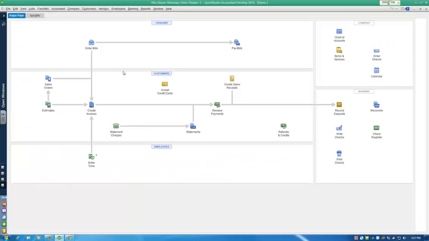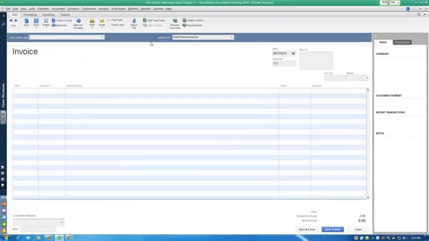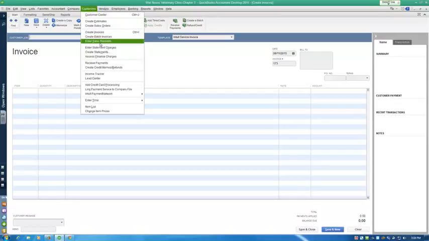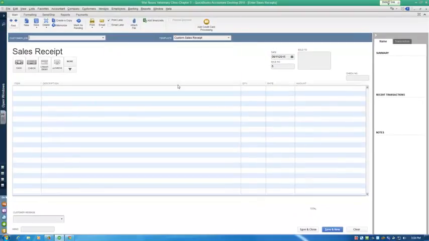The important thing to remember about this customer center, or I should probably say sales, is that when you're dealing with these customers, two things you need to remember are that creating an invoice is basically creating a receivable. Anytime you invoice somebody, you're going to have a debit to accounts receivable and a credit to sales. Anytime you create a sales receipt, you can basically consider that cash and carry or a cash sale.